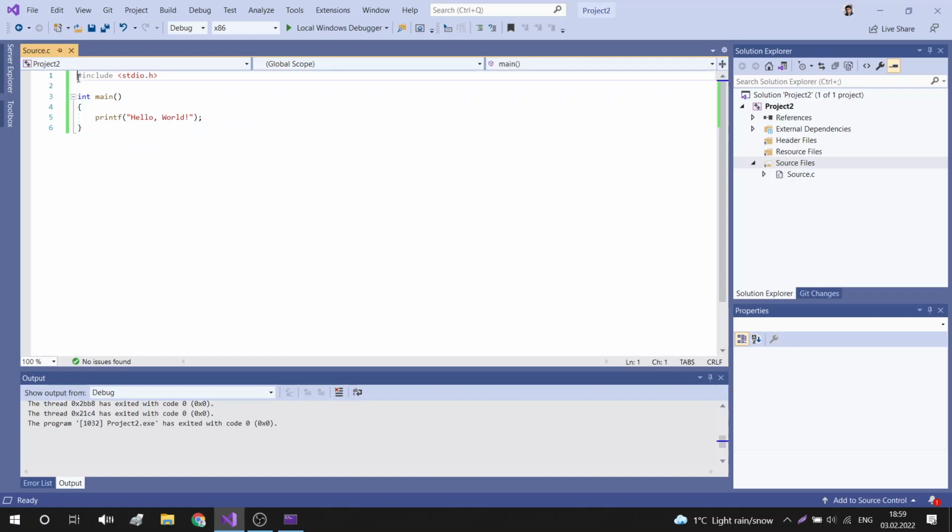The program is an instruction set of legal operators, legal commands in a certain language. For example, this line will instruct our compiler that we want to include a library. Okay, so we're including the standard input-output library.